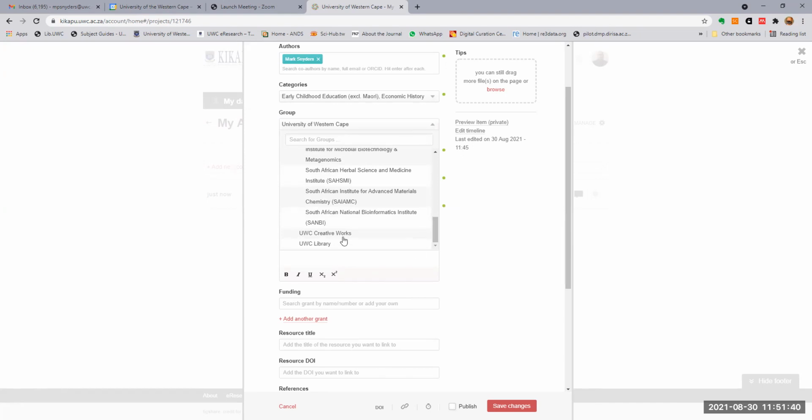At the bottom, we have UWC Creative Works. We'll discuss that at the end of this presentation. And then the UWC Library has a number of data sets that we've made available as well. These are all library related projects. These also include documents as far as webinars and so on are concerned that we have uploaded onto the platform.